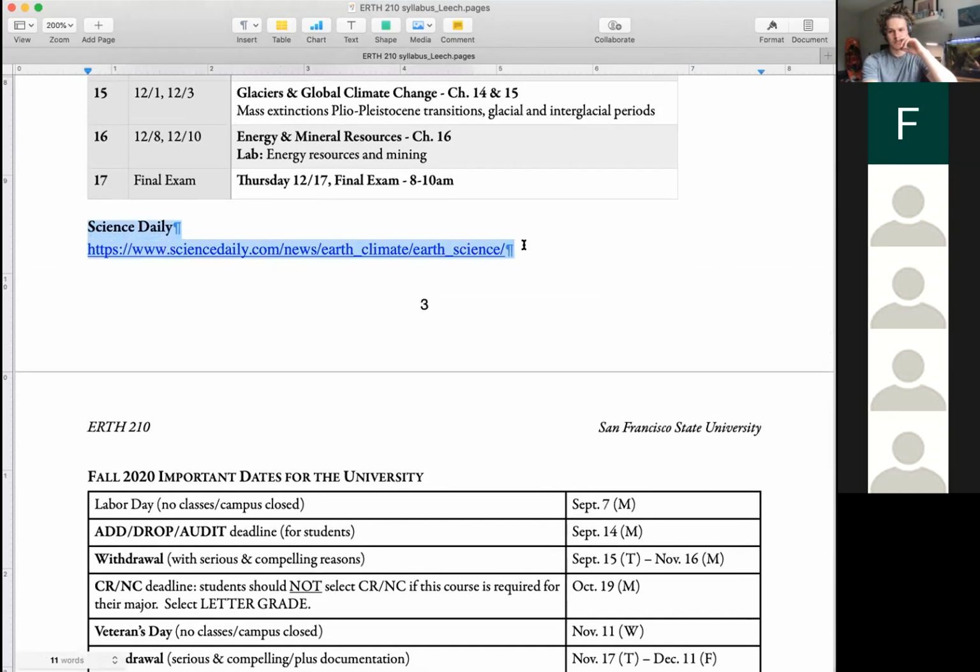This link, you may see again, Science Daily, is a great place to get a compilation of all the science news that's happening in the world. And if I ever refer you to needing to go out and find an article that's about something going on right now related to geology or hazards, this would be a great source.